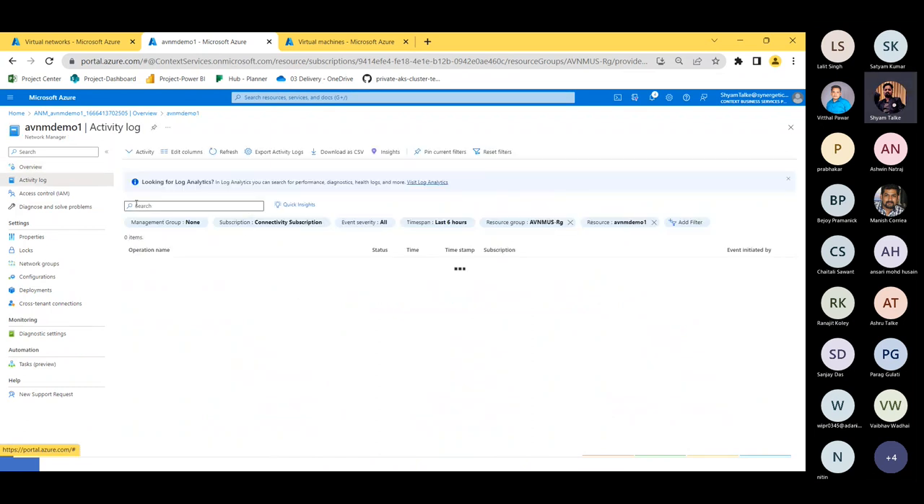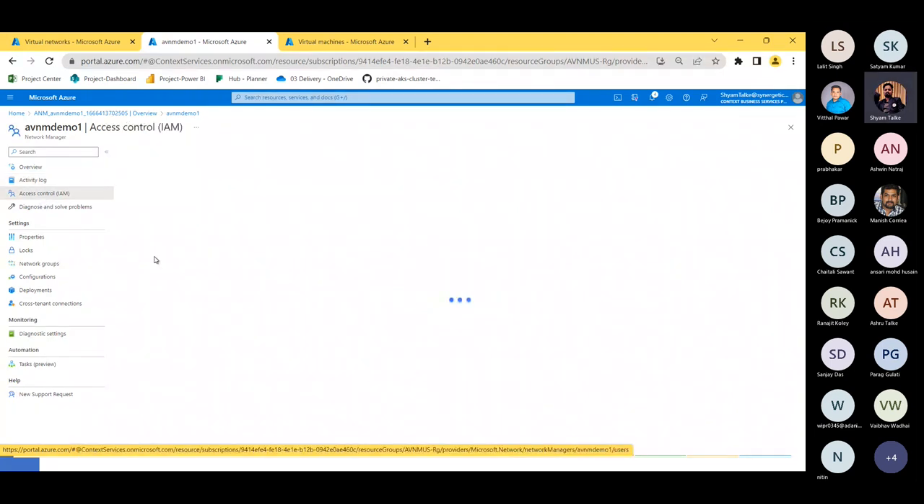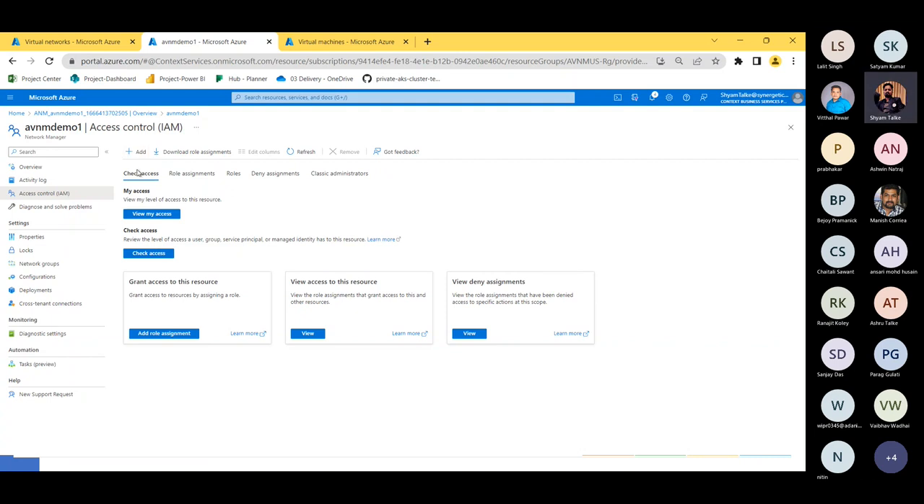Activity log, you can always see the Azure portal logs here. Suppose you want to see if somebody has removed some configuration, you can always check it here. Access control IAM is basically giving permission to somebody else to access this resource. It's still loading. Okay, you can click on add and provide access to someone else. And you can also check current role access permissions in the role assignments.